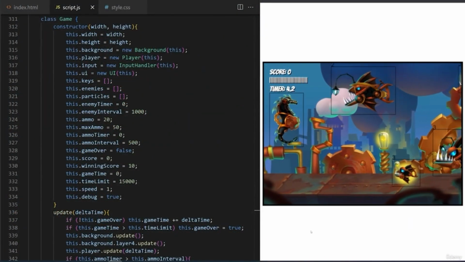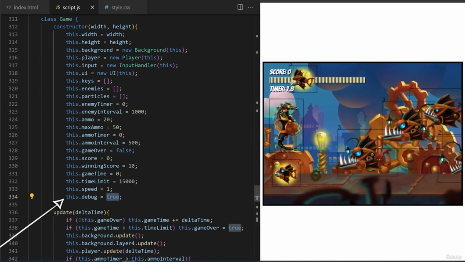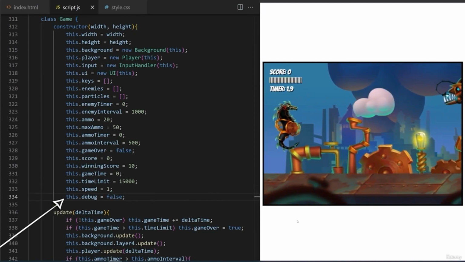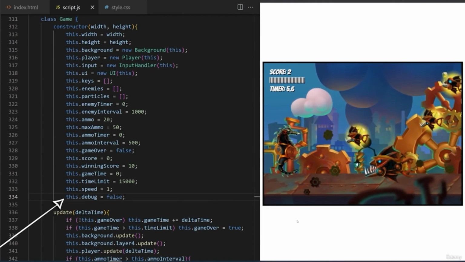First of all, I want the debug mode to be disabled by default. We can still press letter D on the keyboard to toggle it on and off, but when the game first loads, I want player and enemy hitboxes and enemy lives to be hidden by default.